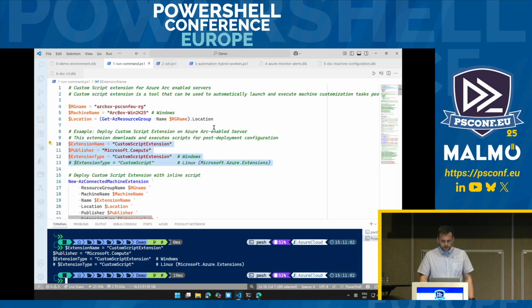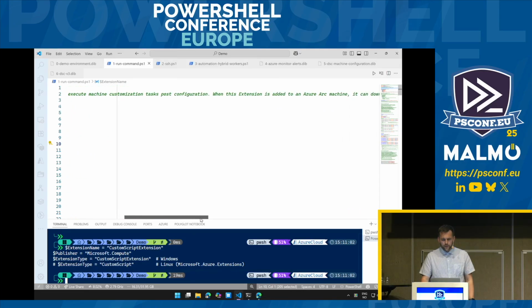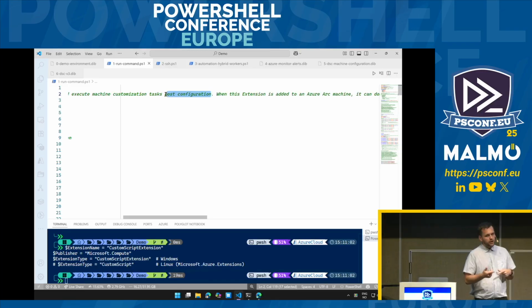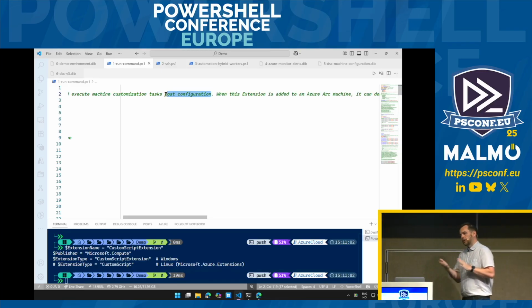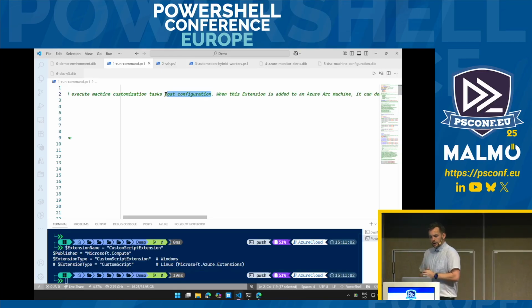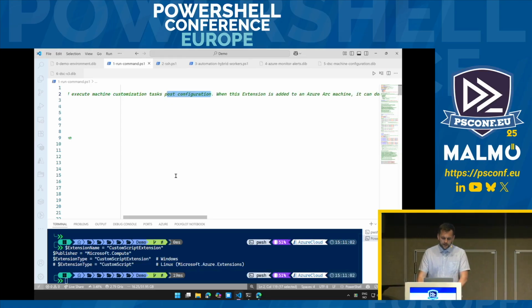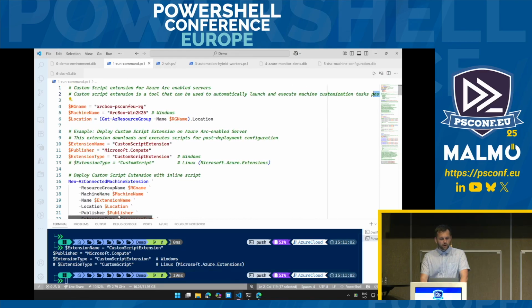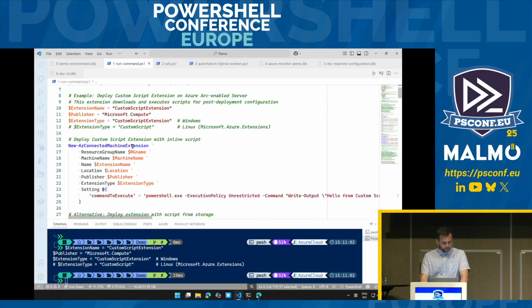So the custom script extension is typically used when you do post configuration tasks, right? Let's say that you have just configured a new server and you have to do some initialization to bootstrap, install some ad hoc command based on command line scripts that you have in your environment. But this is typically something that you do only during provisioning, right? So it's basically part of the deployment procedure.